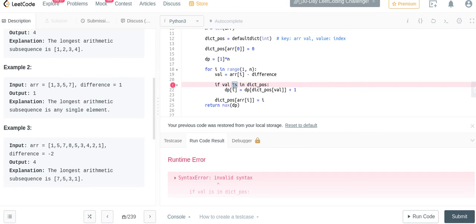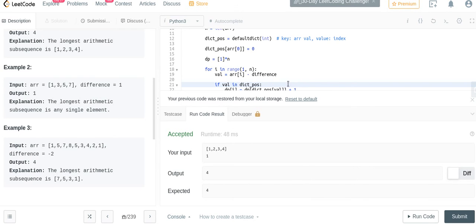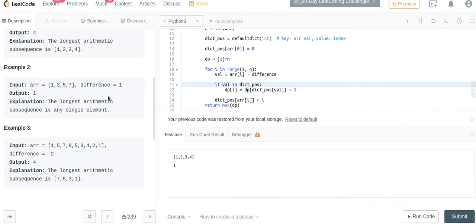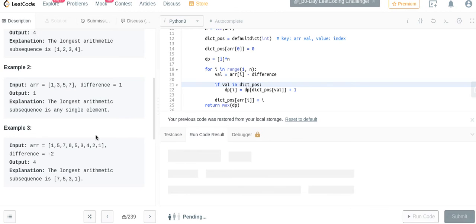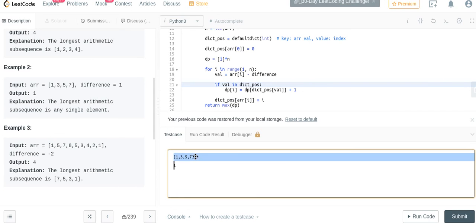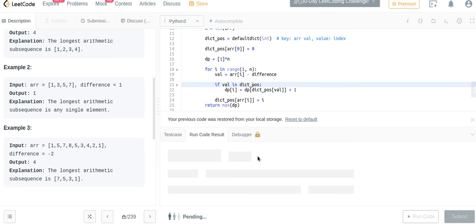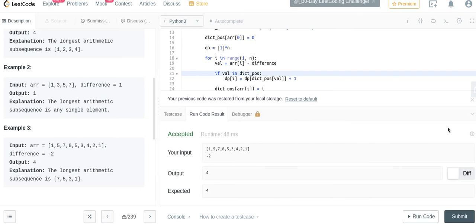Okay, let me try another test case. Good, we made it.